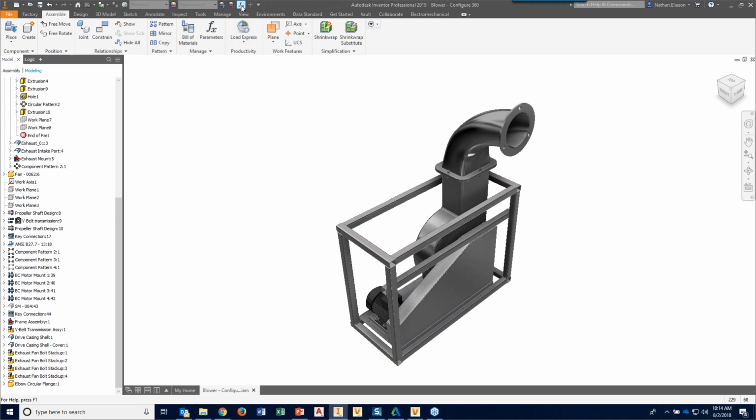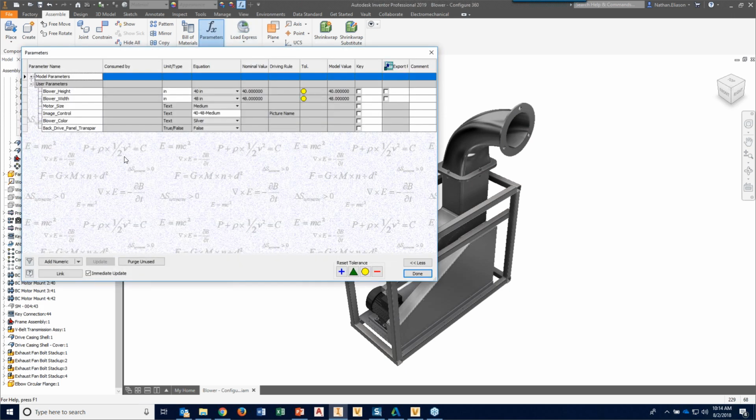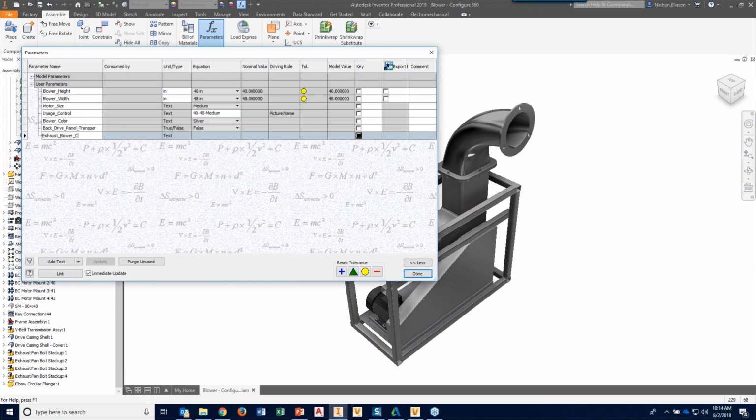But first, we need to build in a mechanism where the user can actually pick what options they want. So I'm going to create a few parameters. The first one we're going to create is going to be our exhaust blower config parameter. And this is going to be important because it is going to tell us what the current connector is that's open inside of our assembly. So I'm going to set the default as elbow circular flange. Now notice that what I typed in right here exactly matches what we have inside of our model tree and our model browser. And that's very important that those two match.